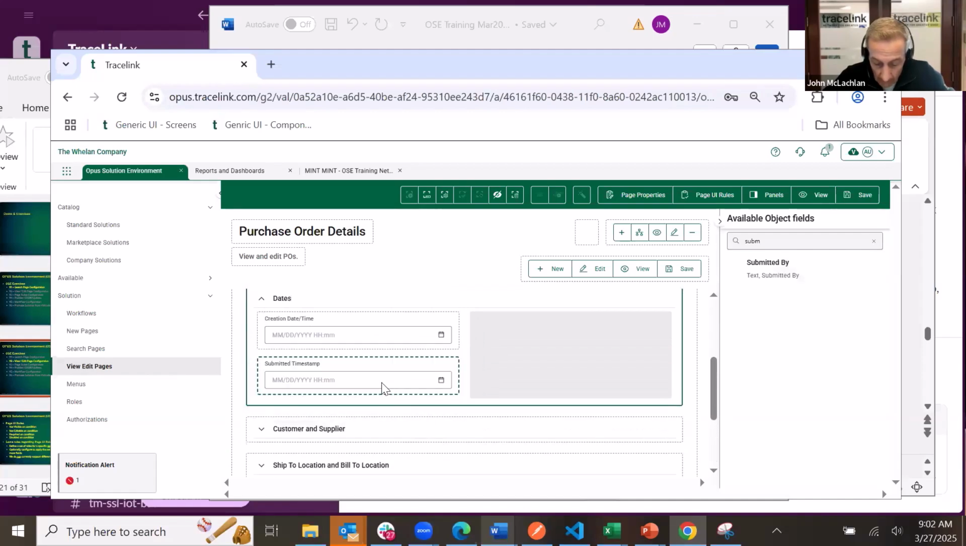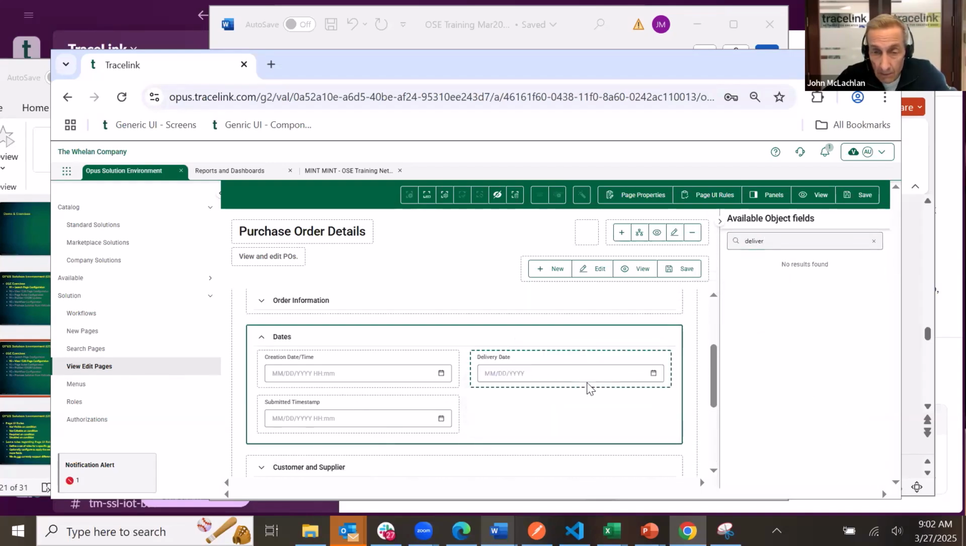All right. And then delivery date, we want delivery date in the second column. Drag that over and drop that. And then update the field names.